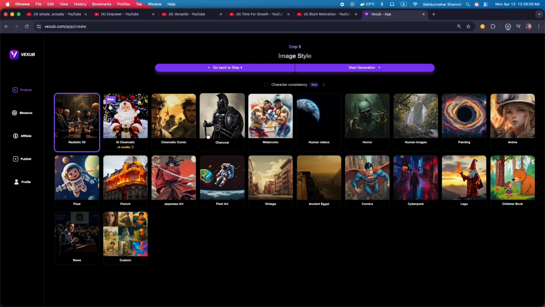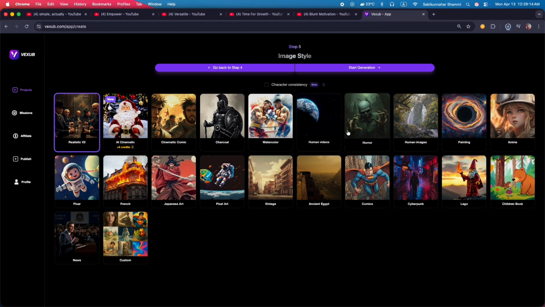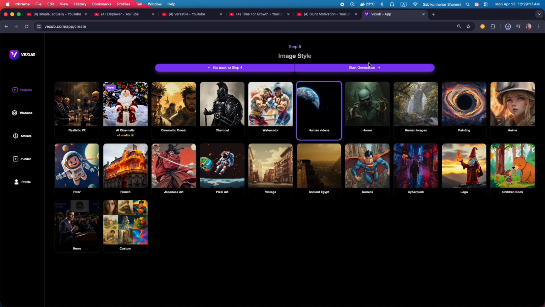Vexub offers multiple image styles for your video. For productivity content, human visuals or minimal, clean animations work best. You can also use the custom style feature to specify colors, backgrounds, or characters for consistency across your videos. For this example, we'll stick with human visuals. Then click on Start Generation.